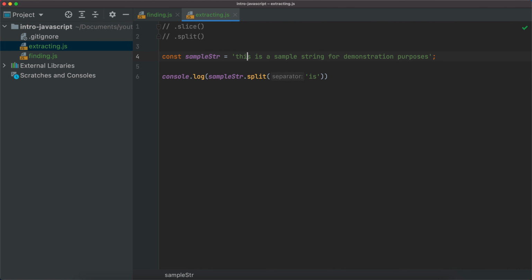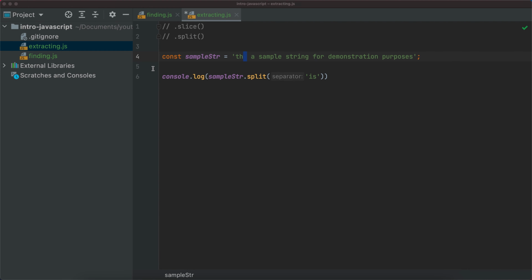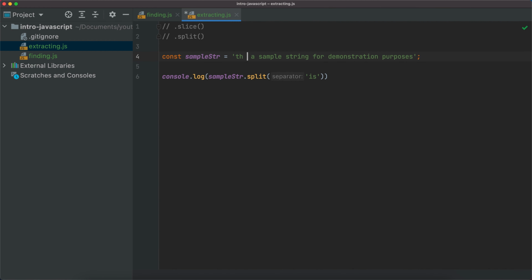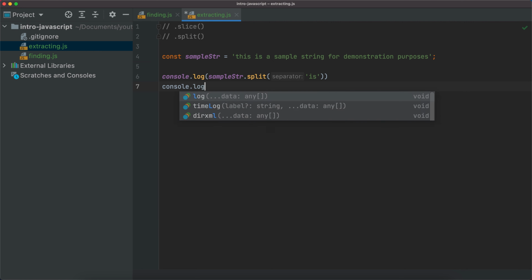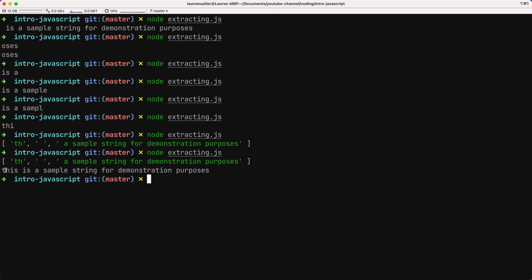So in the end we have "th", then this is deleted, then this is deleted as well, and then the first element of the array is "th", then the second element is this white space, and then the third element starts with the white space and goes until the end of the string, right? So this is how the split works. It takes the string, makes a copy of it, of course, because if I were to console.log the sample string here again, this would be exactly the same as before, right? So the original string is not modified.